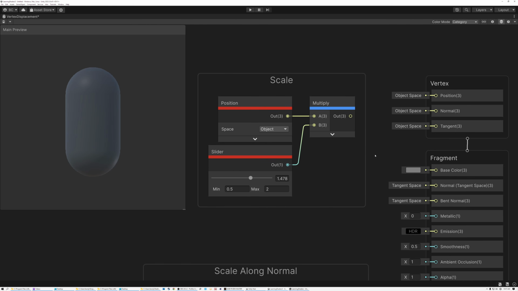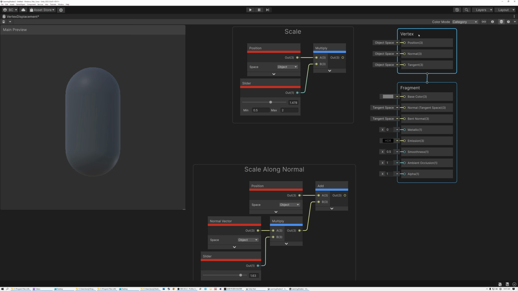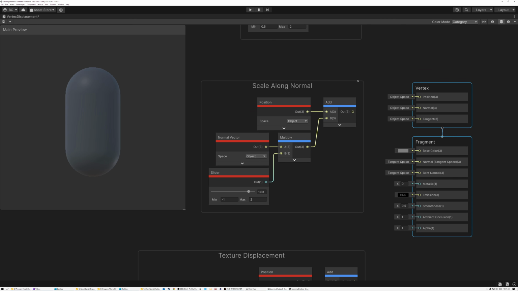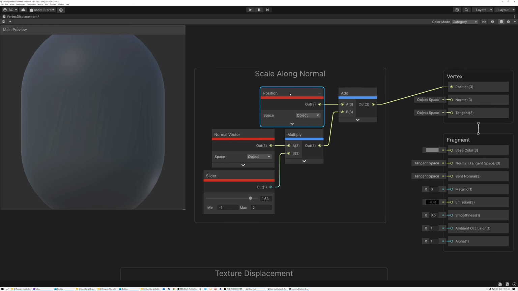All right, let's take a look at the next example. In this example, we're actually doing the same kind of thing. We're scaling the position of our vertices, but we're scaling in the direction of the normals of the vertex. Just as a reminder, a normal is the direction that the surface or the vertex is pointing or facing. And so let's connect this example up here. We have our object space position, and to it, we're adding our normal vector multiplied by some value.